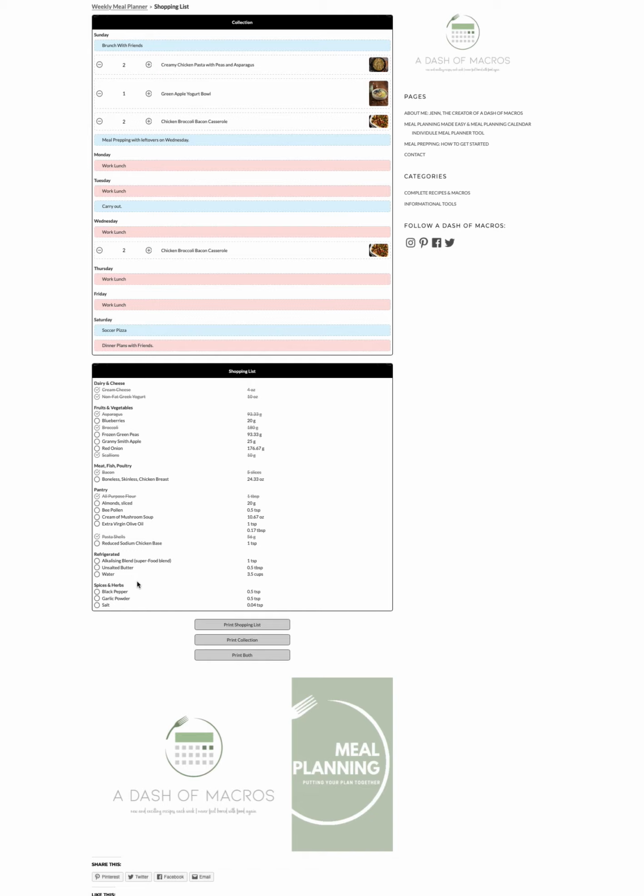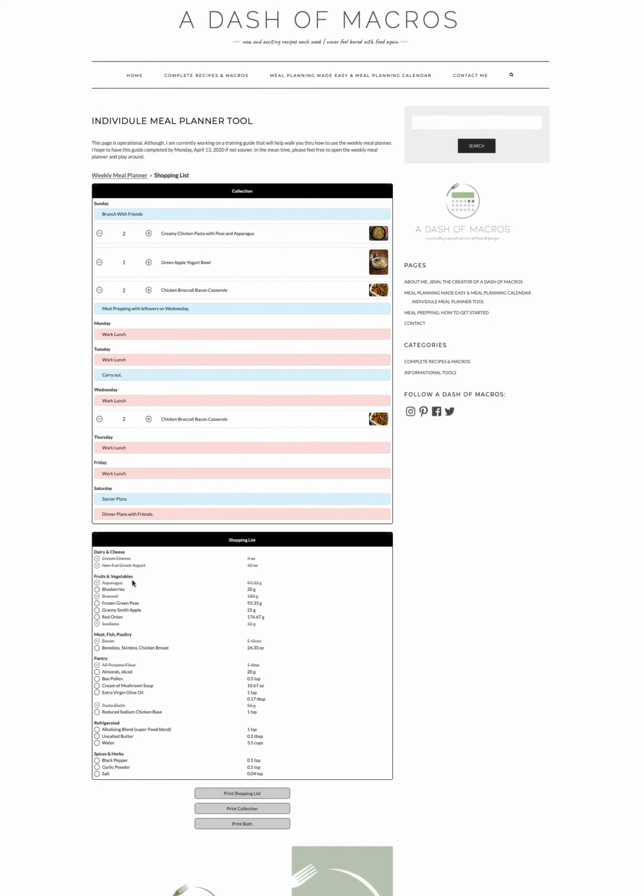This is going to save you time at the grocery store. This is going to save you money at the grocery store, and it's going to prevent you from throwing away food that you already have because it's not going to go bad before you've used it. Now, that's how you create a weekly meal plan.